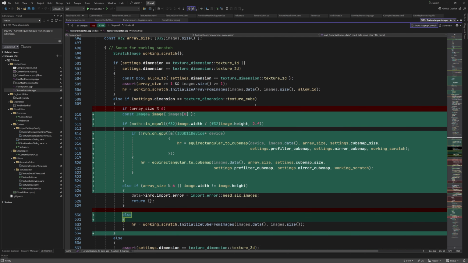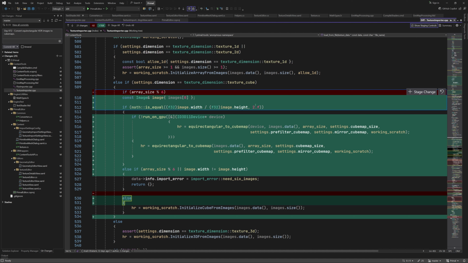Going back to the topic of equirectangular images, here I added a new block that tries to run the conversion code on the GPU, and if that failed, it will run it on the CPU. Here we check if the width of the image is twice its height first. Otherwise, if we don't have a multiple of 6 images or the images are not square, we return with an error code. If that's not the case, we create a cube map using the source images.